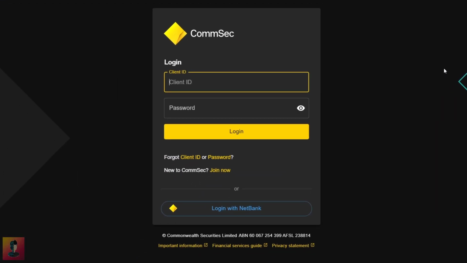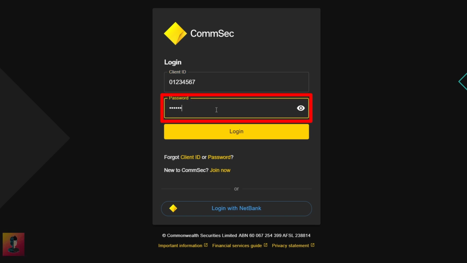On the login page, enter your client ID or username in the Client ID field. Input your password in the designated Password field. You may click the eye icon to toggle the visibility of your password for verification.